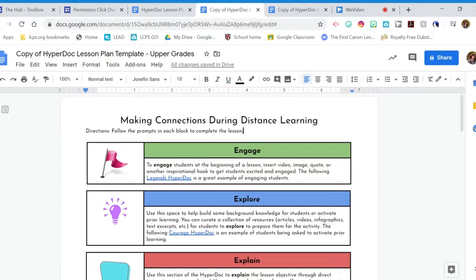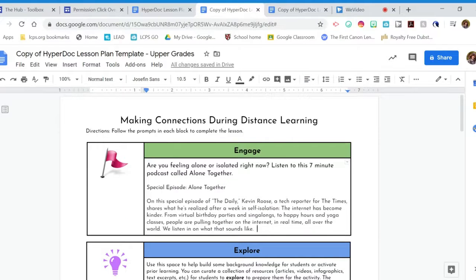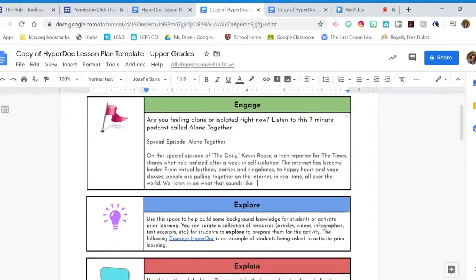Okay, so once we have our title and our directions, we want to move on to the first section, which is to engage your students in sort of an interesting hook or setting the tone for your lesson. So my engage is to have students listen to, or to have you listen to, a 7-minute podcast kind of about the times we're living in right now. It's actually a pretty interesting podcast that sort of shows how kindness is sort of flooding the internet, which is, as we know, a kind of a new thing.